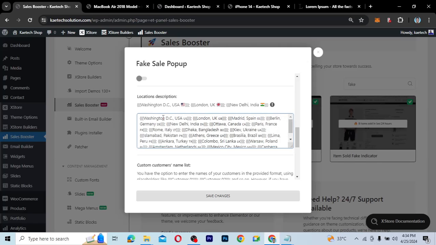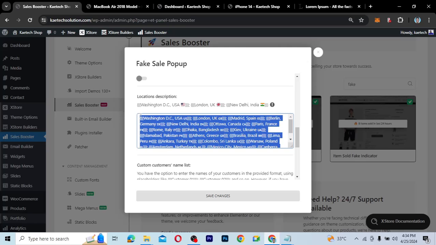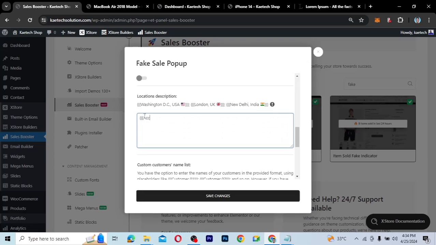Okay, so you see the way they've done it over here, with these brackets. This is how you are supposed to do it. So you can go ahead and set all of them over here. Let's say I don't want any of these because I'm not selling to any of these people, but let's say I am selling to people in Ghana. So I'm going to say maybe Accra, and then I'll say Ghana, and then I'll use the 3 brackets over here.